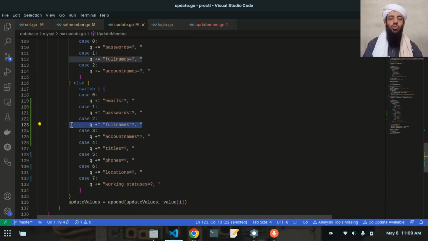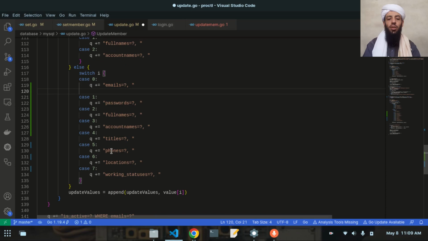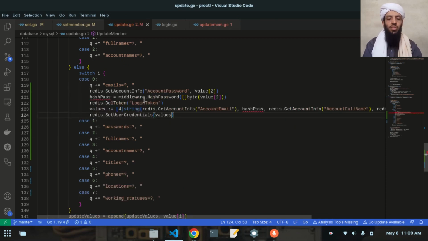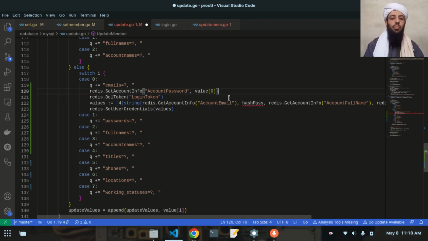The full name is not going to be stored in the Redis because it is not required. Only these credentials will be stored in the Redis, and all these credentials will be updated in the MySQL database also. So let's paste it, and now you can see that this is case 0, so it is showing that the value is 0 for the email address. This hash value is not required, so I will remove this from here, because hash password is only required when you are converting the password into hash values, but they are not relevant to the email address, so I'm not going to update it.